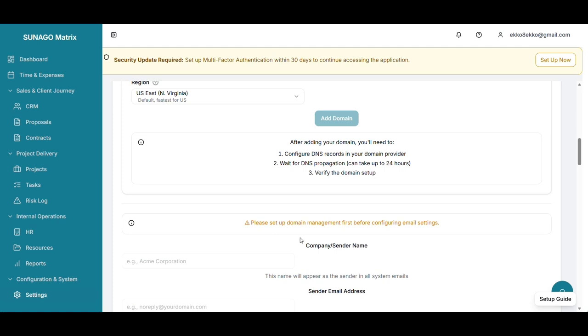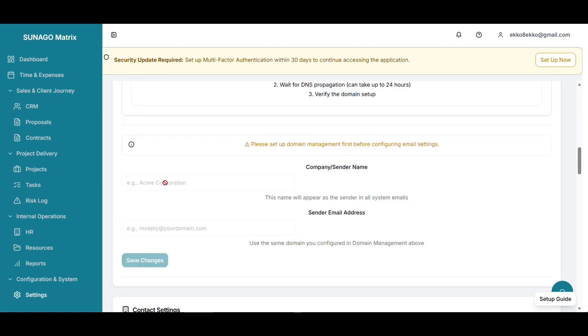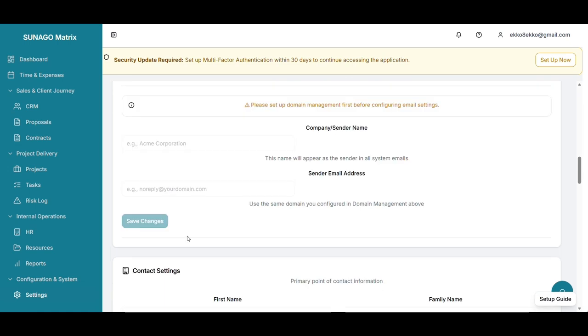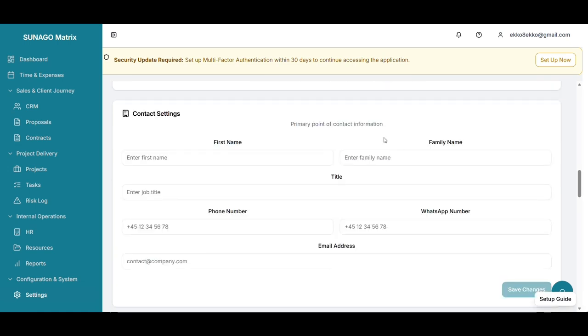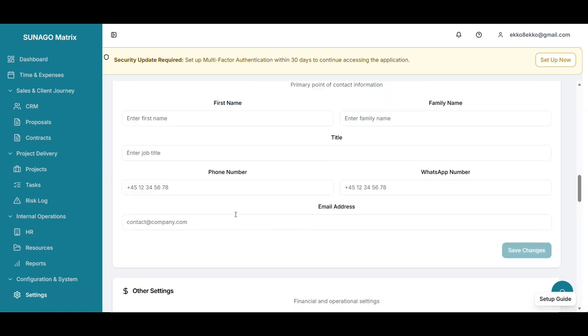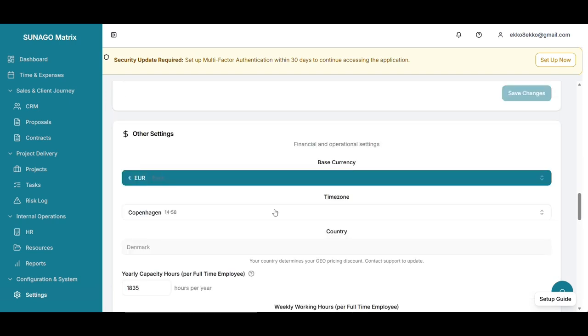Please set up your domain management before you configure your email settings. Here's the company sender name and the address. This is the primary point of contact for the person here. You put it in here, and then we have some other settings.